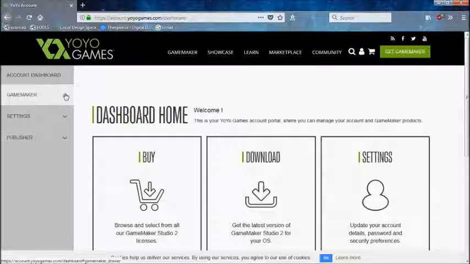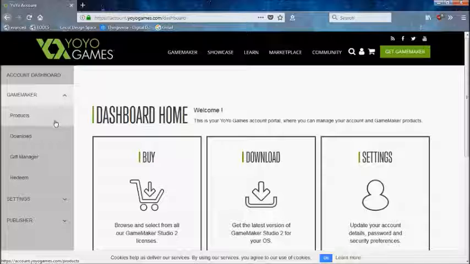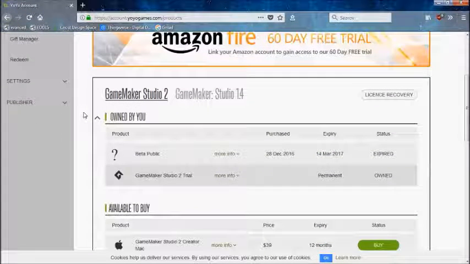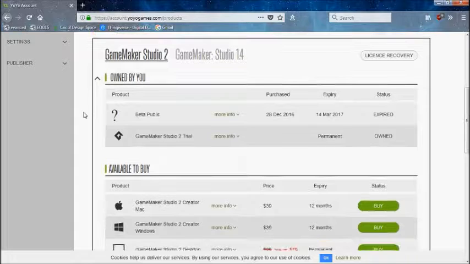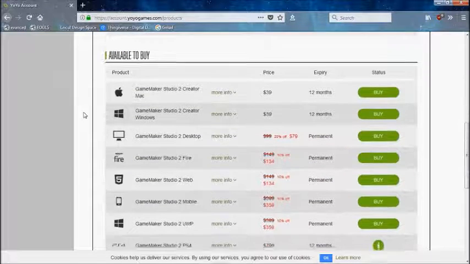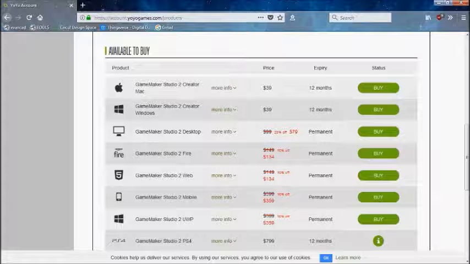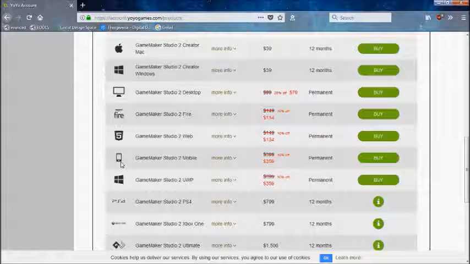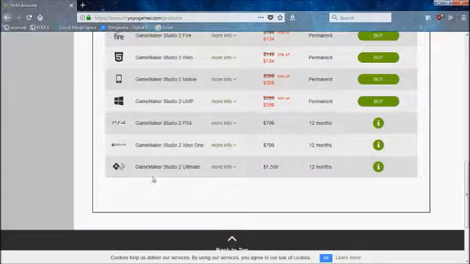So you go over here to GameMaker, and you can go to Products. You can see what we own already. But this is where you have the ability to buy. And this is where you can make games for the PS4, the phone, Windows, Apple, Android, all of it. Or you can go down here and get the ultimate package and code on all platforms.